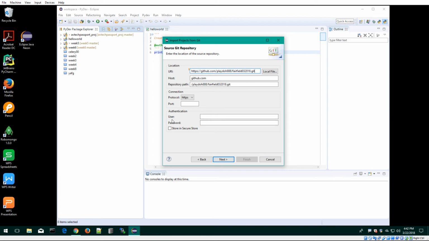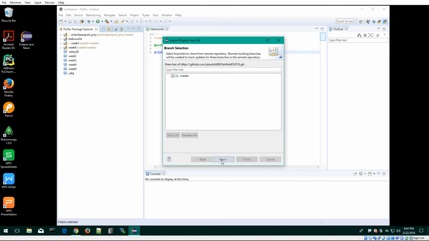Now, in last week's class, folks did ask whether you need an account. Because this is an open repository, anybody can get it. You really do not need a user and a password. The repository I created is on a free account where anybody can go to get it. So you don't need to fill in the user and password. Then click next.